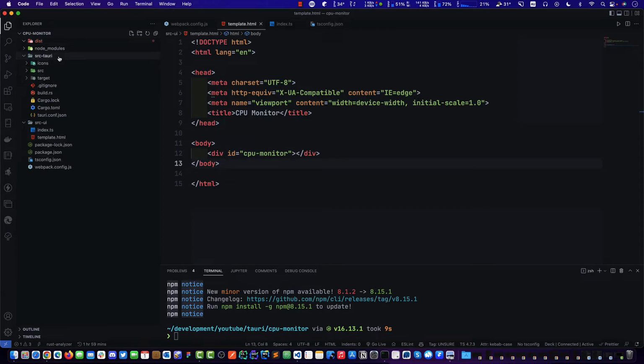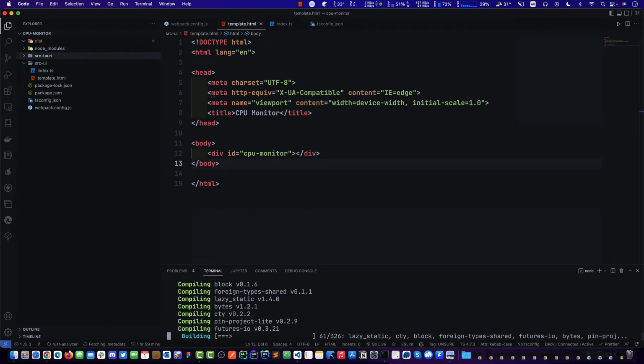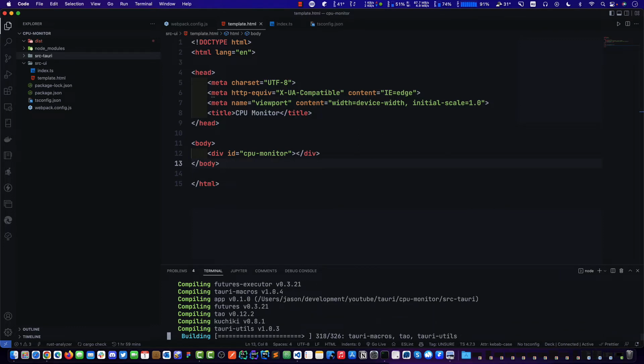All right, next thing is, let's compile this Tauri so we get the basic stuff. Okay, it won't compile, as I said to you in the last video. We need to change the app ID before this thing will compile. Okay, we'll wait till that finishes.